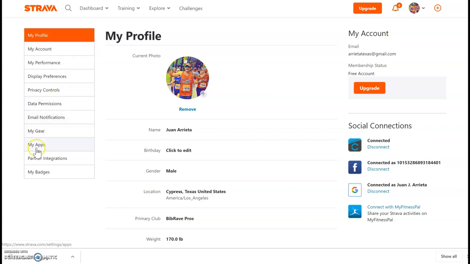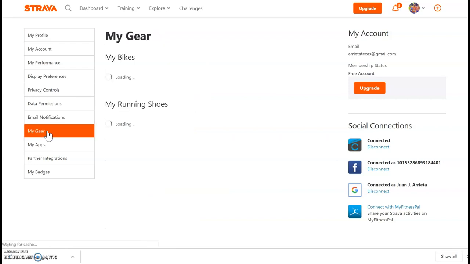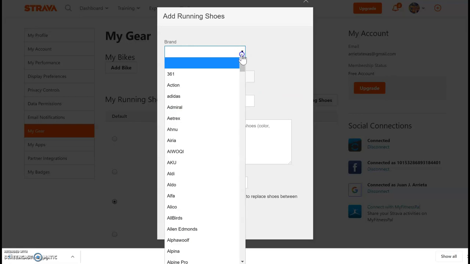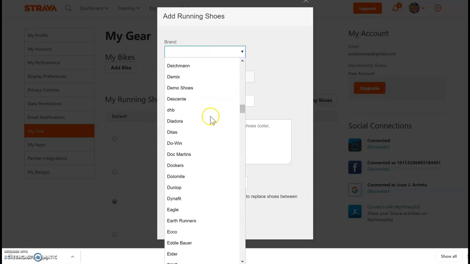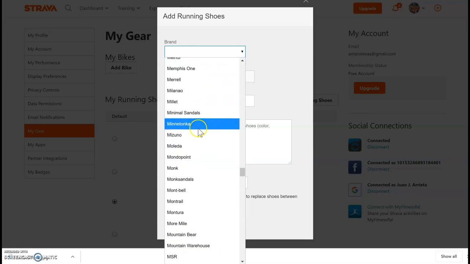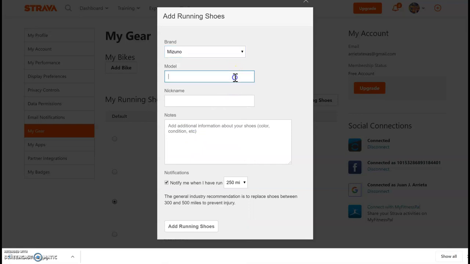On the left-hand side, you have a menu, and the fourth option from the bottom is My Gear. Select My Gear, and then here, if you have a bike, you can add it here, but then after the bikes, you can add running shoes. So in this particular case, I just click on the button that says add running shoes, and I just simply find a brand. In this case, I'm going to add this next pair that I'm about to get into, the Mizuno's Wave Rider 22.